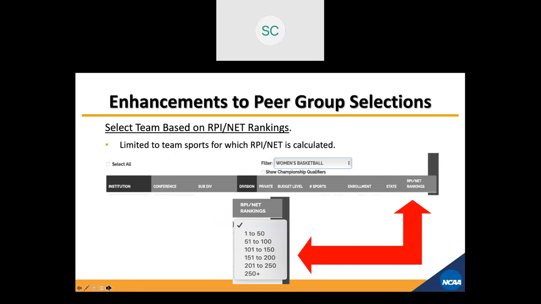Both of these enhancements, so both the championship selection peer group filter and the RPI net rankings filter, are limited to team sports. And in the case of RPI and net rankings, that's limited to those sports which use either the RPI or the net. So basketball, which now uses the net ranking, and then baseball, softball, hockey, soccer, lacrosse, and volleyball all employ the RPI.